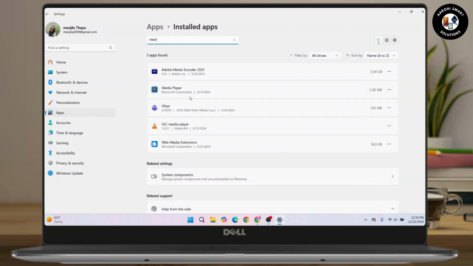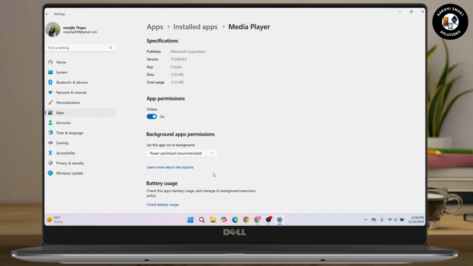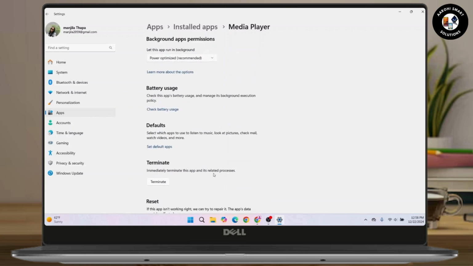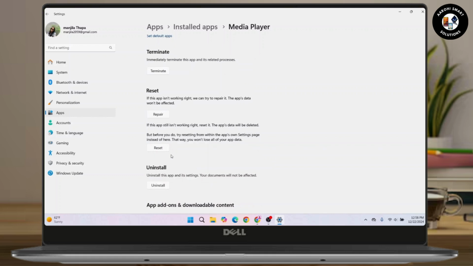Here it is. Now navigate to the media player and click on this three dot. And here click on advanced options. Here scroll down and navigate to the section that says reset. So if media player is not working properly in your Windows 11, first of all, come to the section that says reset and click on repair.